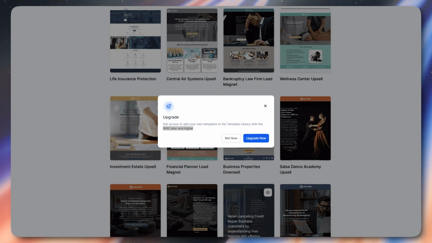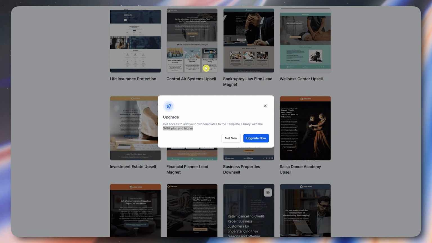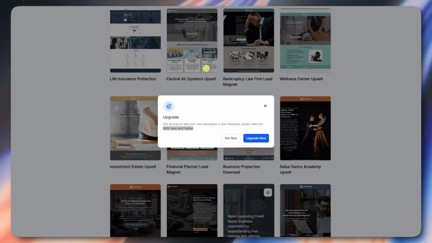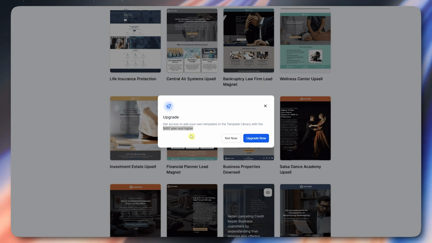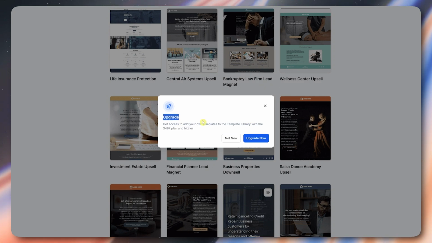So the template library basically gives you access to a wide range of pre-built funnels, websites, emails, and automation workflows. These templates are professionally designed and ready to customize for your business or niche. It's perfect for saving time and jump-starting client setups without building everything from scratch. So this is a very powerful feature. That is why it is only available on the upgraded plan.